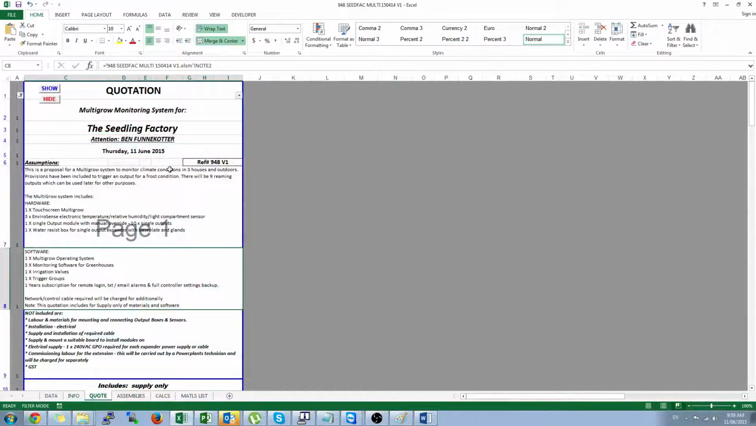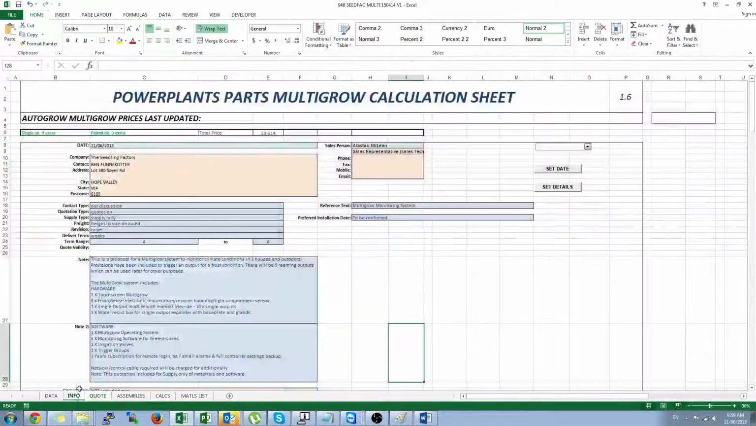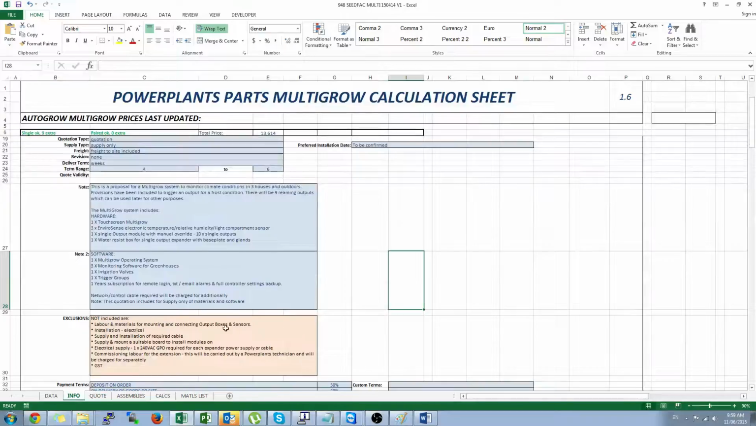Cool. Revise blah, blah, blah. This is what you're getting for your hardware, software. Not included. There must be a little not included section here. Not included: labour, that's correct. Installation, correct. Supply of cable, correct.